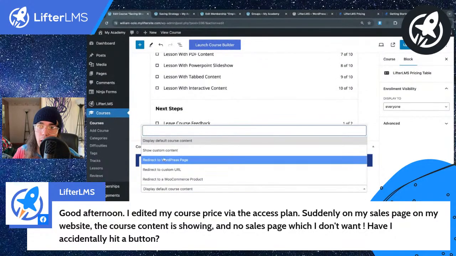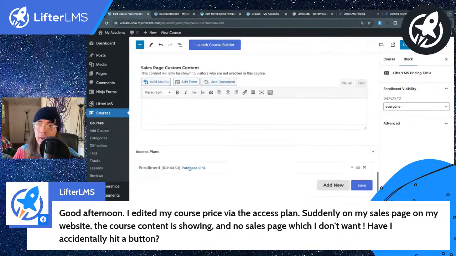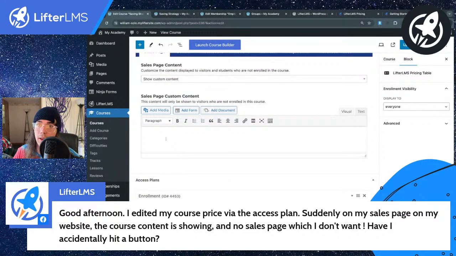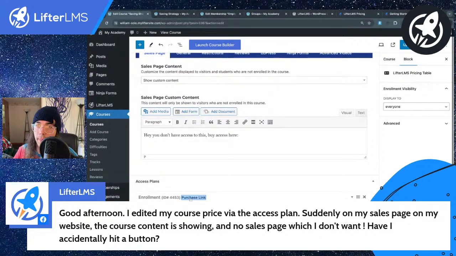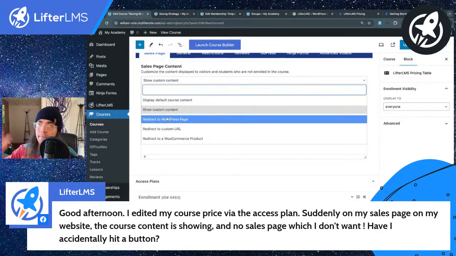But then we have a few other options. We could show custom content, and if I click that option, it's going to give me a little box where I can type out, hey, you don't have access to this. Buy it here, buy access here, something like that. And then maybe I would copy my purchase link and paste in my link to buy the access to the course. So that would be custom content. That one's a little bit low level.